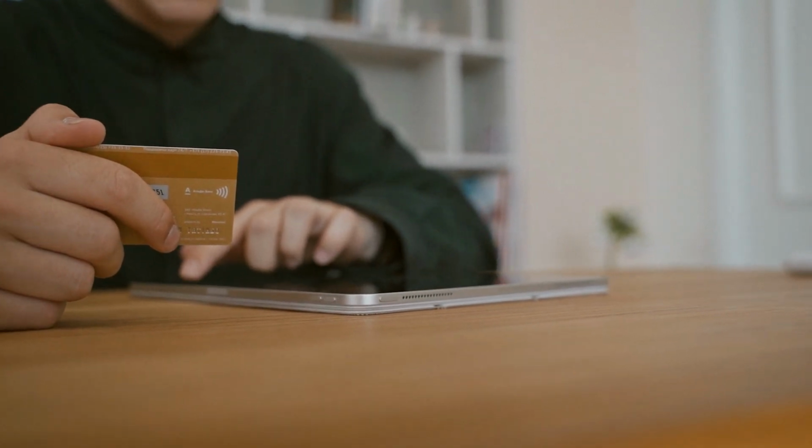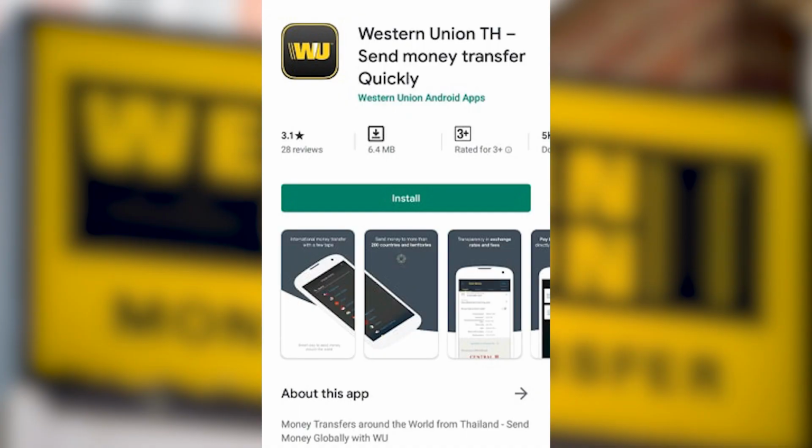Let's start at once. First of all, we have to access the application store of our cell phone. In the search engine we must write Western Union, and we can see its mobile application. In the event that the Western Union app does not appear, it may be because your country is not compatible and you can only send money from a Western Union branch. Well, we open the application.